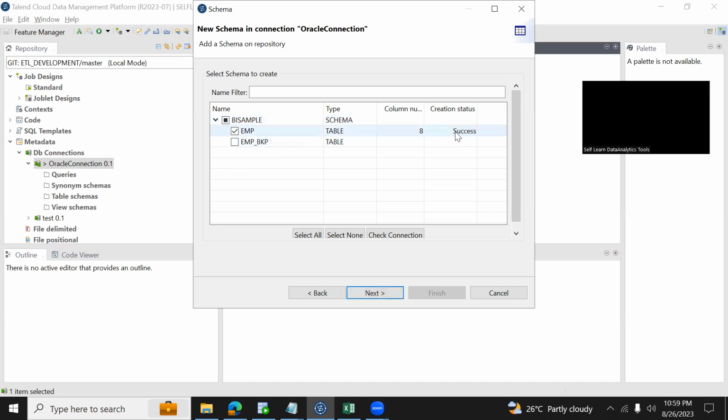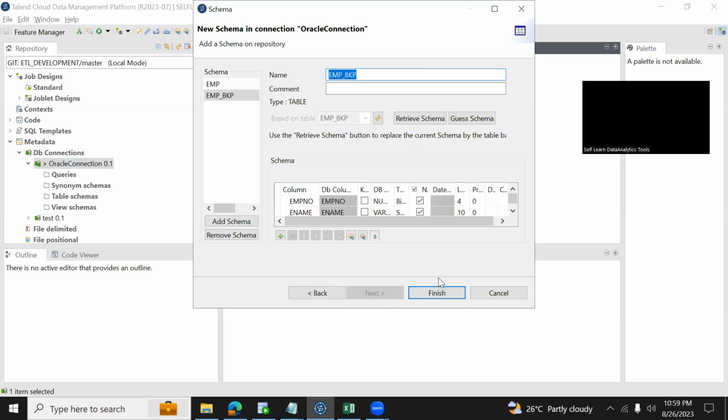So I'm selecting EMP, success. If you want to import both tables, then enable this. You need to wait till the success option is shown here. Sometimes it will take a couple of seconds to show the success. First it will show the pending, then it will show success. Click on next. So I'm importing the two tables.